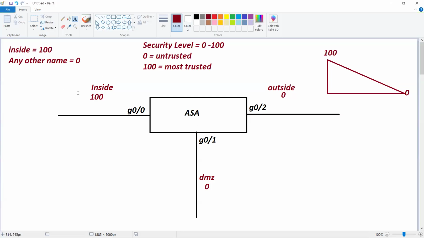Right now, say we have inside, outside, and DMZ. Can you tell me from where to where the traffic can flow and from where to where the traffic cannot flow? Tell me about the zones. Inside to outside, it will flow. Inside to DMZ, it will flow.